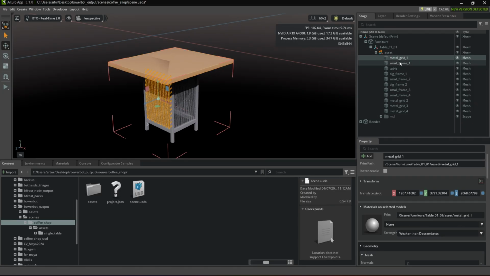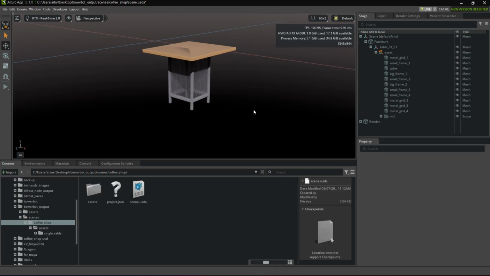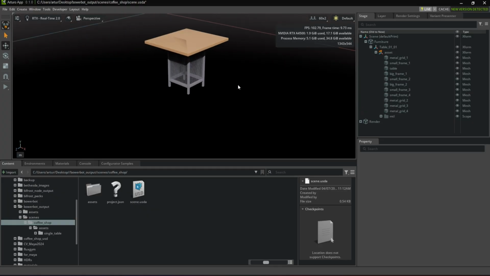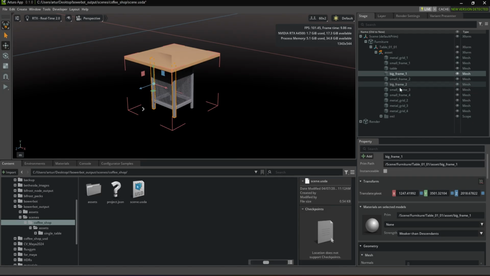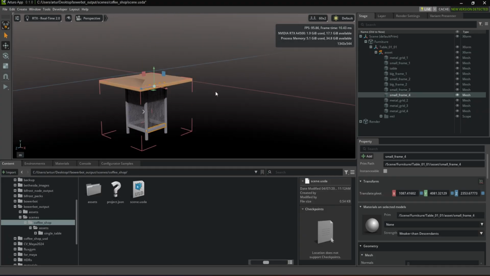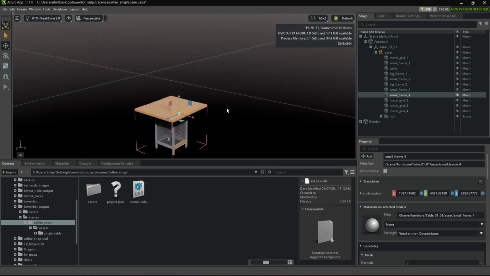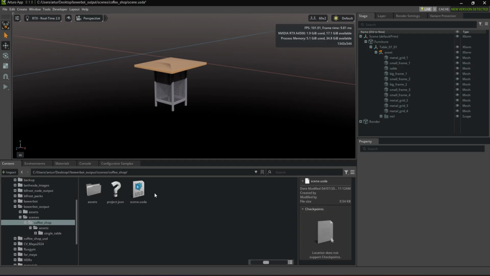But we also have these grids, these metal grids in here, right? So we can apply, for example, the metal material in the frames, since we have all the frames in here, big frame 1, big frame 2, 3 and 4, right? So I can ask BowerBot to include those materials.